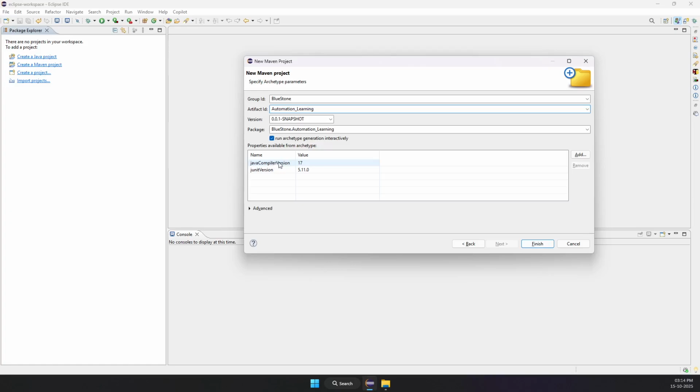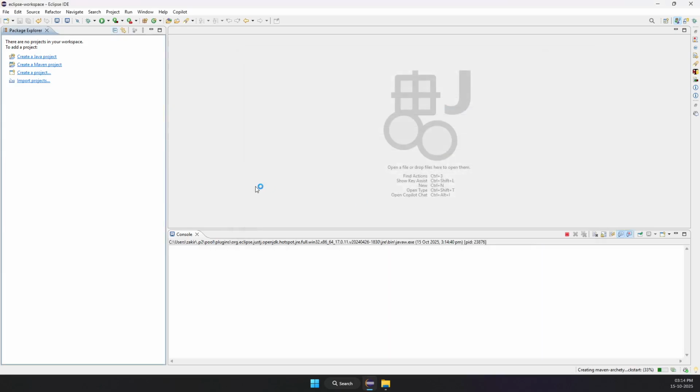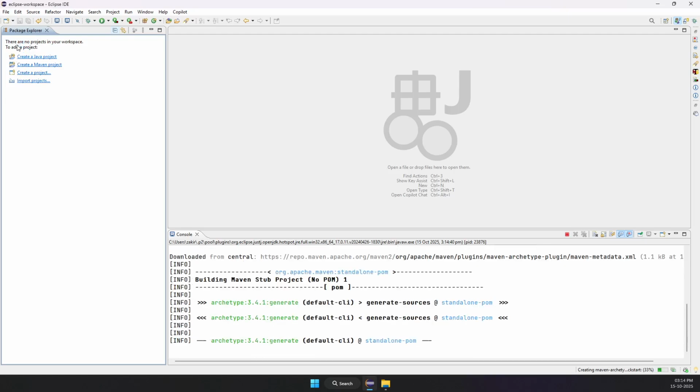So make sure you are able to see this. Just click on finish. For few people, for older versions, this will not be displayed, so nothing much to worry. If you are able to see this, well and good. Just click on finish. So if you could see here on your left hand side, you have given the name as automation underscore learning, right? You'd be able to see that folder.